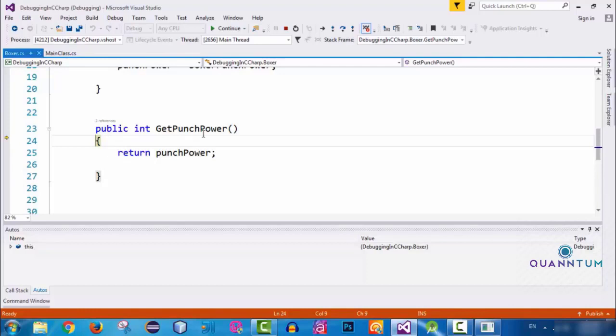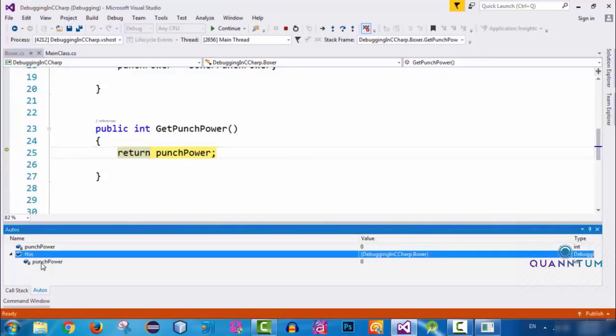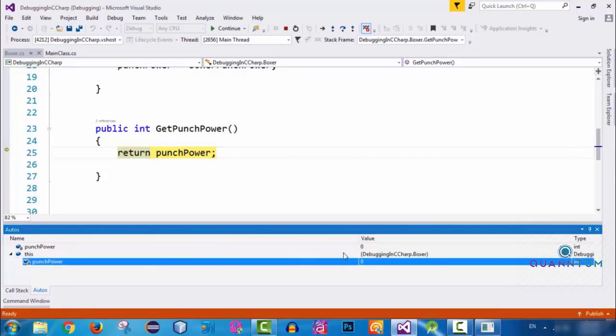And this means that it's about to execute this method. So if I click on this step over, now it's going to actually execute this get punch power method. Let's click on it. And now, as you can see, inside this autos area, we have this. This refers to an instance of type boxer, or an object of type boxer. Let's open it, and it says punch power, and as you can see, the value is 0.